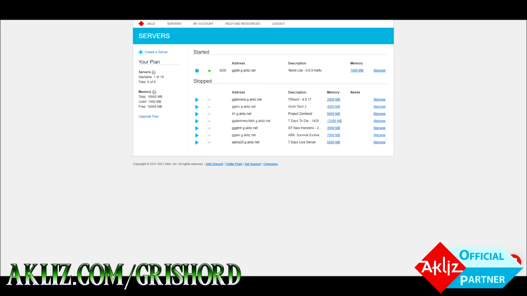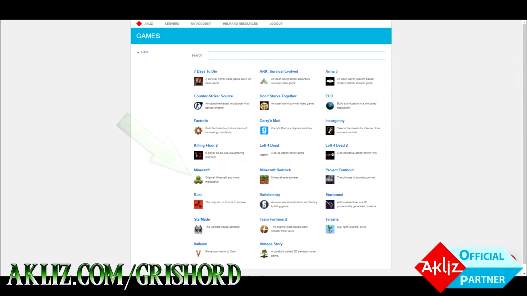Anyway, here we go. Alright, so, when you first log into your command center, you're going to see something like this. You see all my servers and stuff here, right? Well, you're going to click up on the left-hand corner, you're going to click Create a Server. And then you're going to go down to Minecraft, make sure it's regular Minecraft, not Bedrock. Click on Minecraft right there.